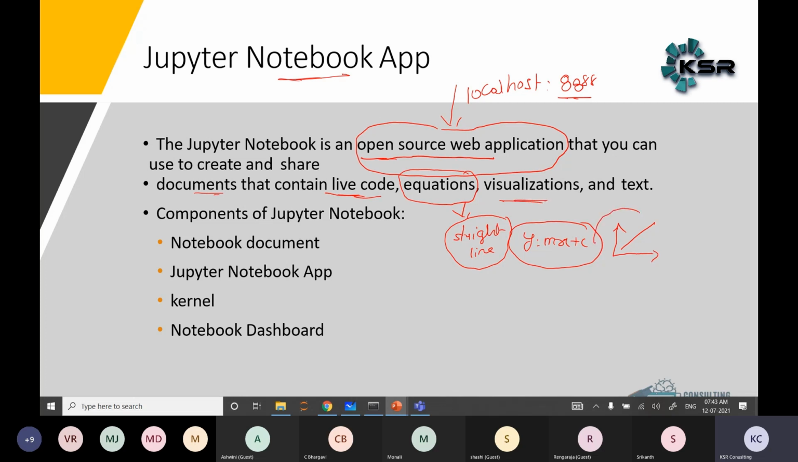How to draw this line? Visualization. So how to display? What will be the x-axis? What will be the y-axis? How to draw this line? This can be performed with the notebook, as well as the text document. Text you can write. So I am writing the straight line equation. This is the equation.